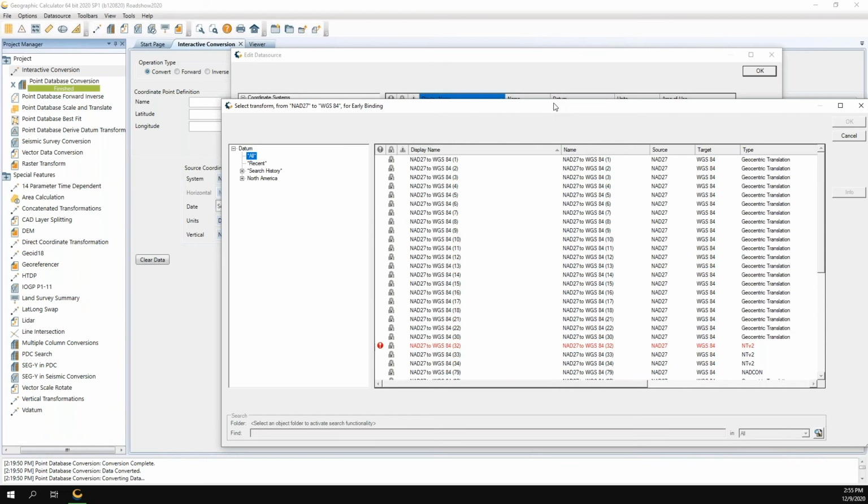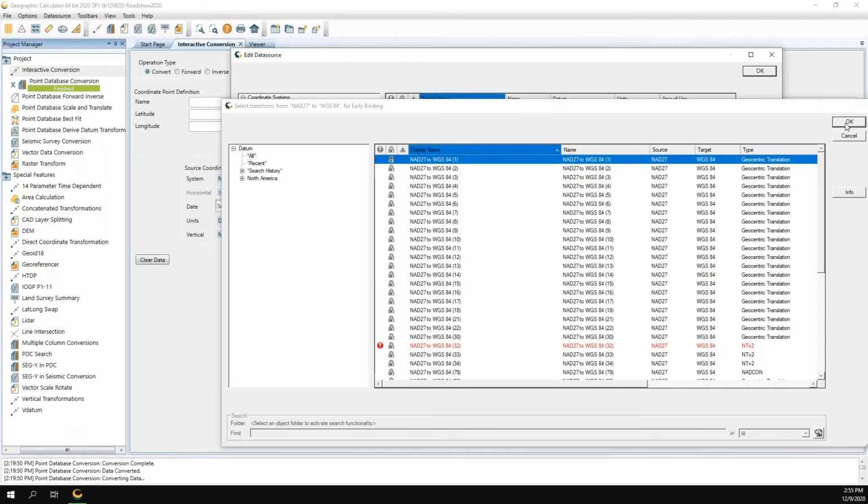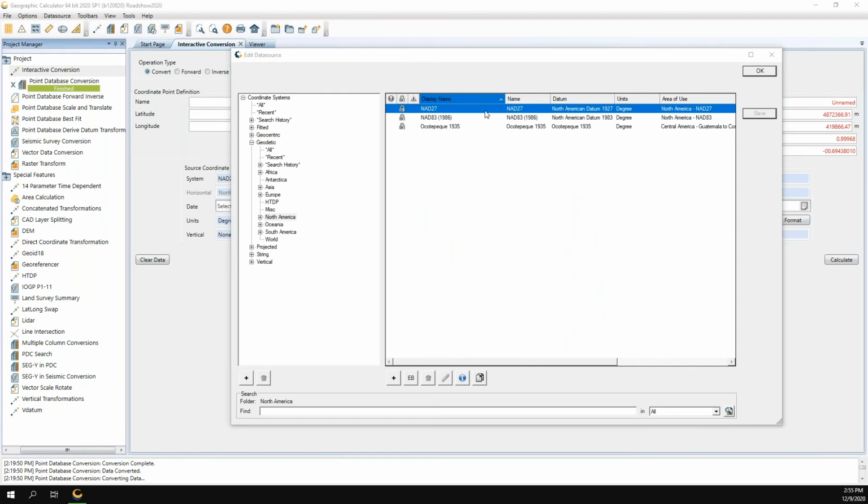But sometimes we may want to force, due to business enterprise rules, we want to make sure our users are using a particular coordinate transformation every time they select a particular coordinate system. And so we can take a coordinate system and tie it to a particular coordinate transformation. And then each time you select that early bound coordinate system, it will automatically basically fill that center box with the transformation that's bound to it.